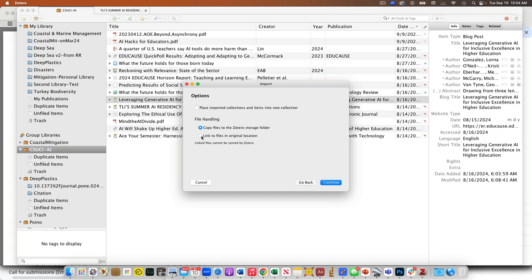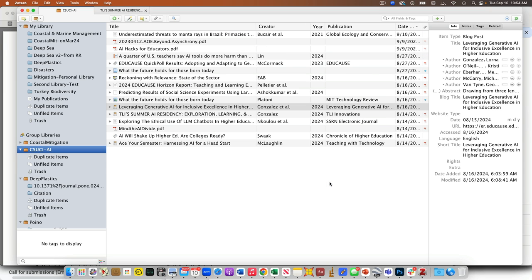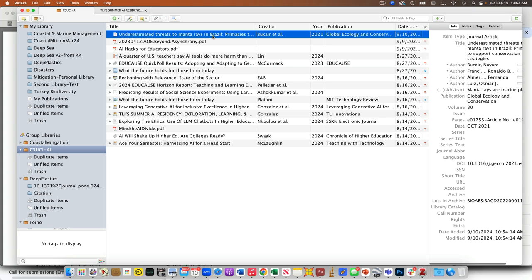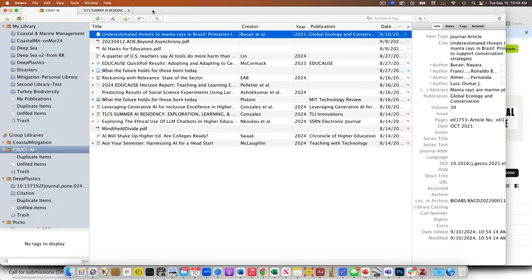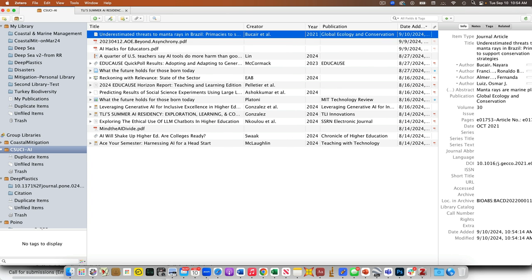If you guys do not pay for cloud storage and you just have your own file, I would move these into that file and just point to it. But in my case, I'm going to copy it because I pay for the cloud storage. So I'm going to say continue, and it's going to do some stuff. And then here's the paper, right? So it already knows what it is.